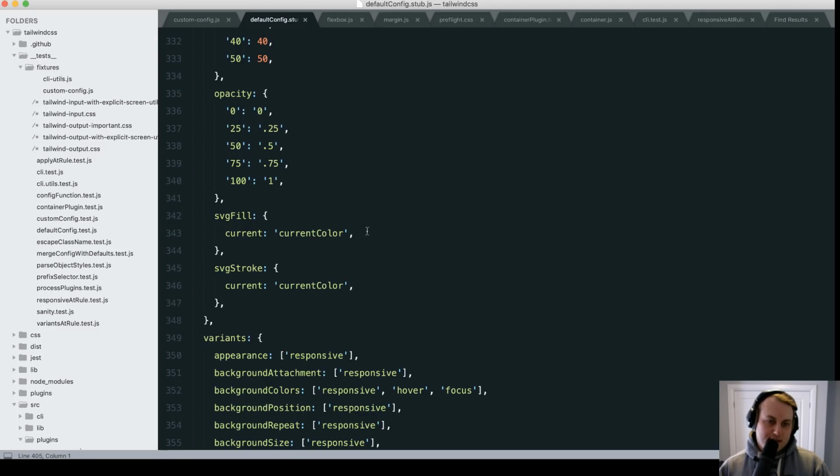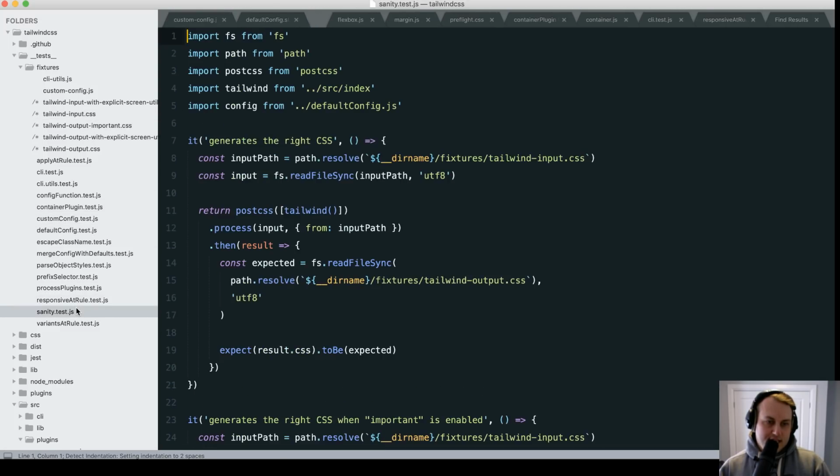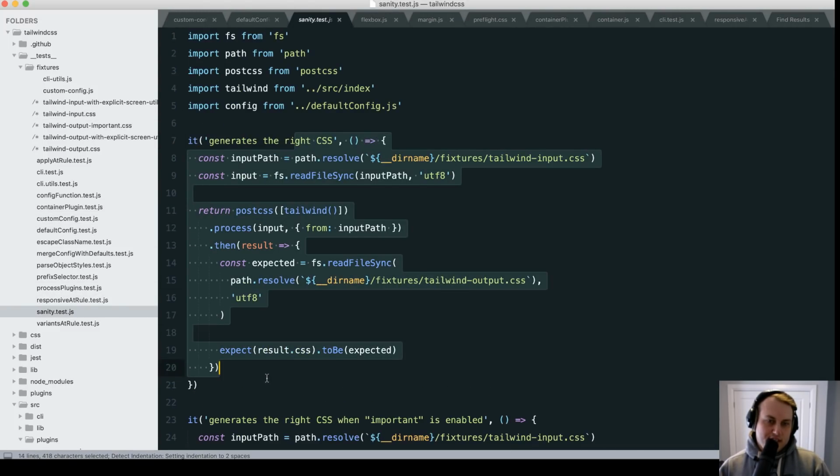So I use this to do refactoring at a higher level. And then we have some more unit level tests for things where I want to drive out specific edge cases and stuff like that. But the sanity test is the one that tells me that at its core, Tailwind is still working. So when I'm running an individual test and doing a big refactoring, usually this is the one that I'm working on.